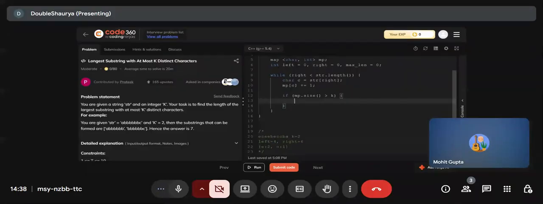So two things here. If mp.size is greater than k, if it is less than k, then you need to compute the length, right? So there are two options. Either you can use an inner while loop here, or you can use the same logic also which you're writing. So let's first write about the logic. So you're saying that if the size is greater than k, then you need to compute the left character and remove it from the map, like decrement its frequency, right?